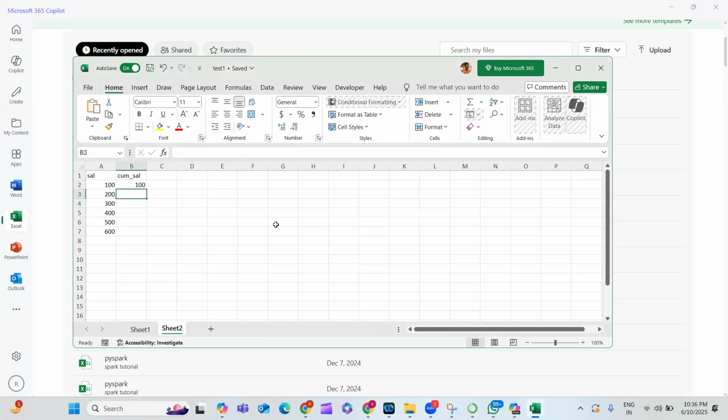Okay. So this 100, again, the cumulative will be 100 plus 200, which is 300. Again 300 plus 300 is 600. 600 plus 400 is 1,000. 1,000 plus 1,500 is 2,100. So this will be the total sum of the entire value. If we just do the sum, we see here the sum is 2,100. So this is something called cumulative.